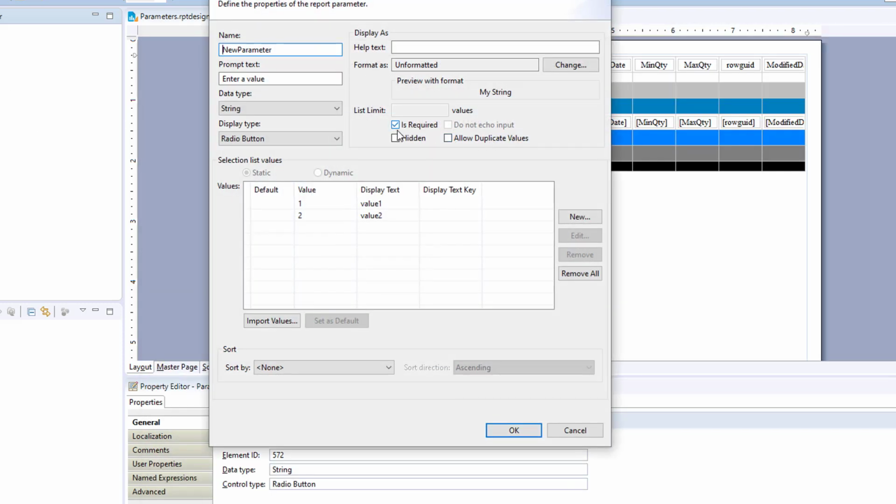Now we can go back to our parameter, and we have some options. Is required will require the user to pick a value before the report can run. We have allowed duplicate values. So maybe there's duplicate values in your list, and we would allow that. And there's hidden. So let's click on hidden and see what happens.